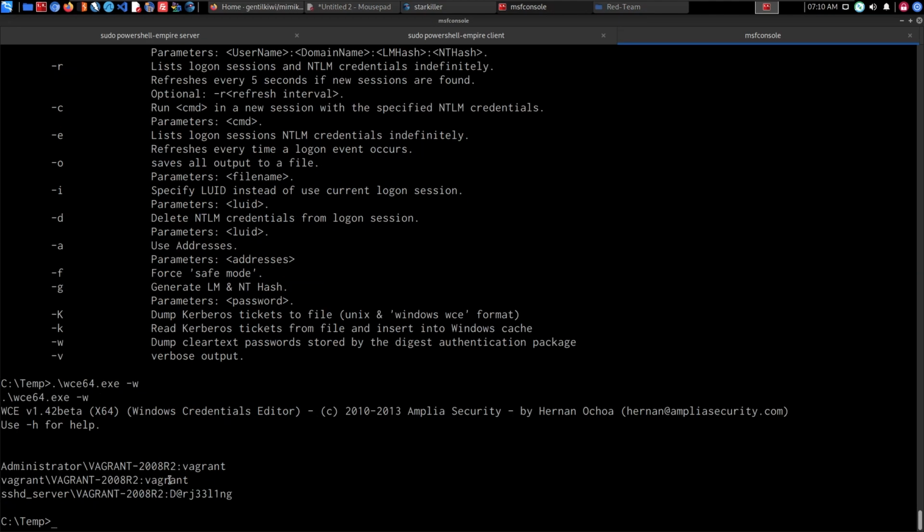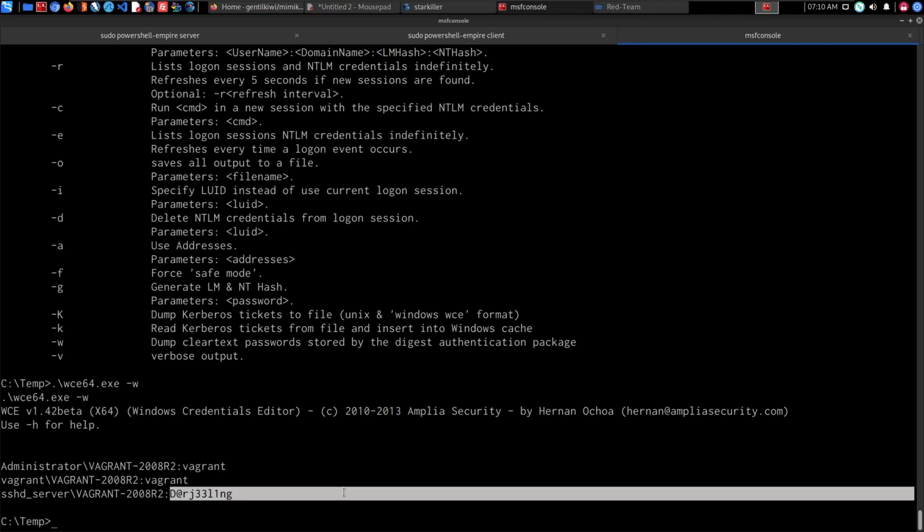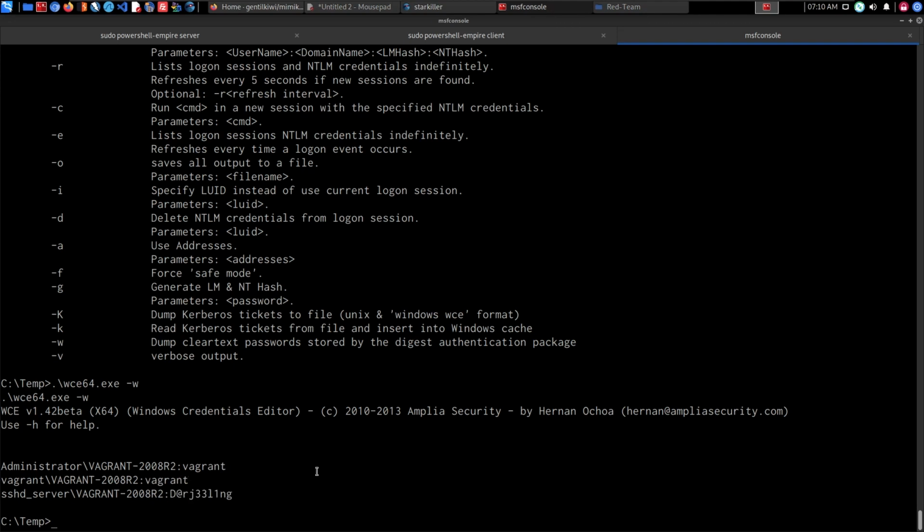WCE, there we are. We get the clear text passwords for the administrator user, which is Vagrant. We get the clear text password for the Vagrant user, which is also Vagrant, and the SSH server password, which is again just Darling, or whatever you want to call it. Right, so that is how to use the Windows Credentials Editor.